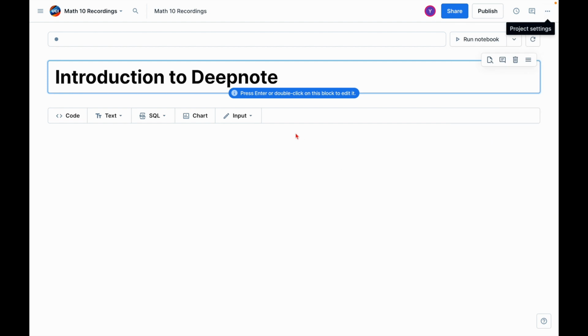So let's get into first a little bit of the distinction between code cells and markdown cells. I believe Deepnote calls them blocks. If you hear me call them cells, that's the terminology from Jupyter. Essentially the same thing. It's a unit within the notebook.